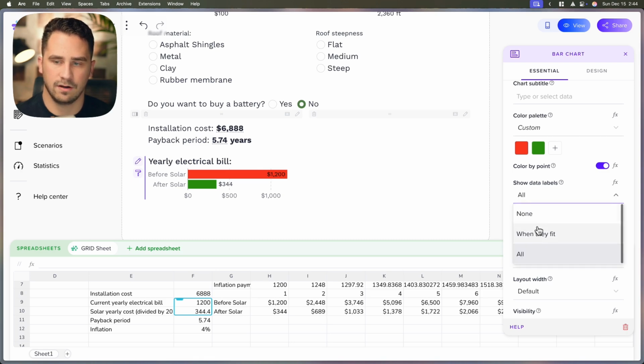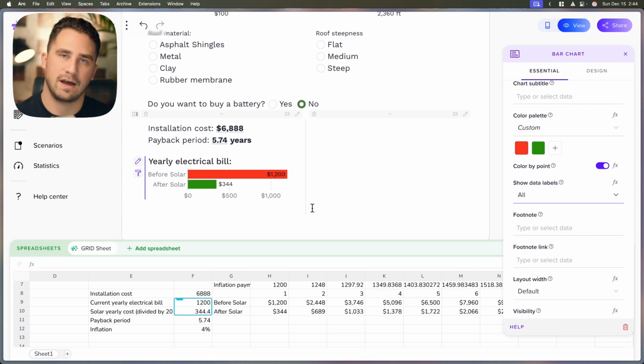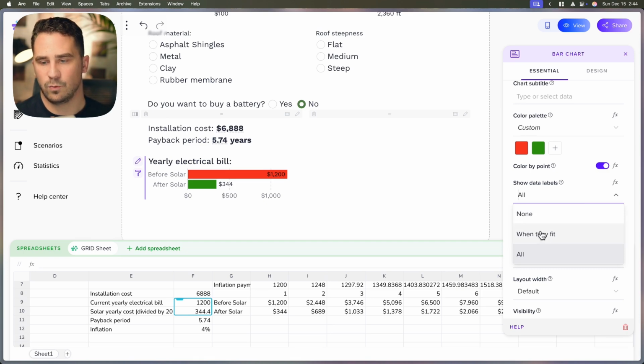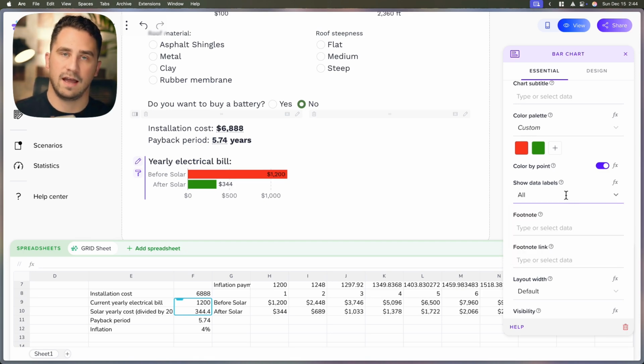It's really your choice here, but I like all. I like to be able to see those numbers here, and I like users to be able to instantly see it without having to hover over it. So I personally like keeping this on all, but sometimes when they fit makes sense if maybe you have a big chart that's going to be viewed maybe on mobile, for instance, and then you don't want all of that information cluttering up the screen.